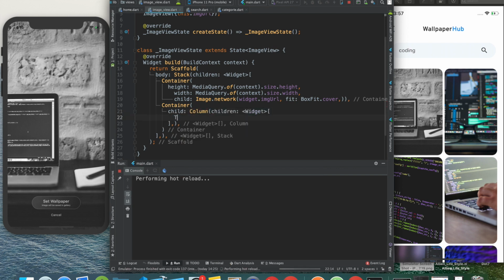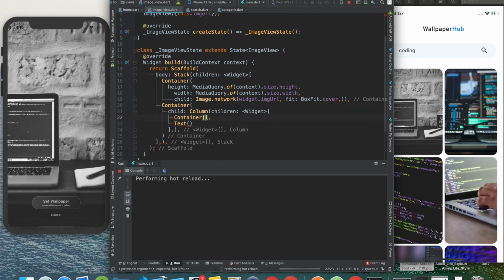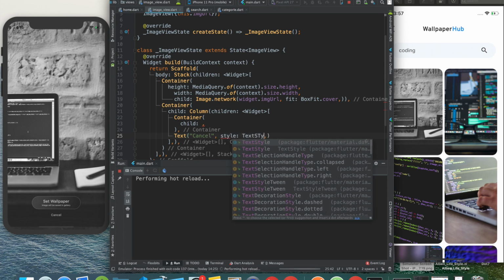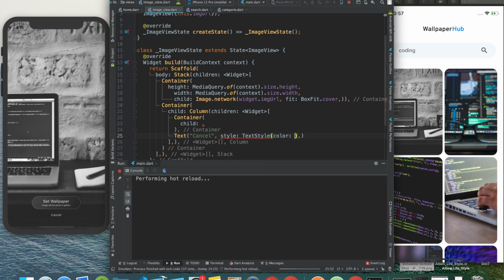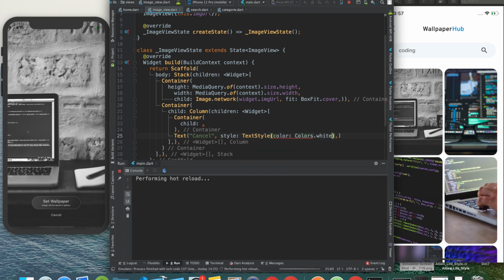Inside that column we simply have one container, and then we have a text. Then we can say child. Inside the text, it's a must to provide it some value, so I'm going to say cancel. It's going to have some styling, which is basically the text color at least, so I'm going to say color, Colors.white. Oops, Colors.white.